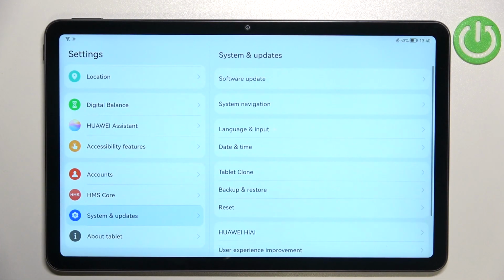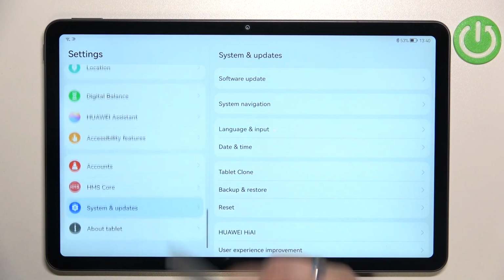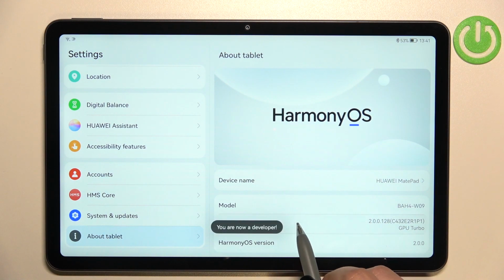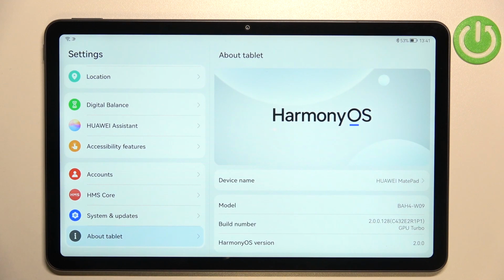So first of all, let's begin with opening the settings. Here we have to scroll down to the very bottom and find About Tablet and localize the build number. As you can see, it should be on the 3rd position. So basically all you have to do right now is to simply keep tapping on it until you'll see that you're in the developer mode. This step is crucial because usually the developer options are not active.